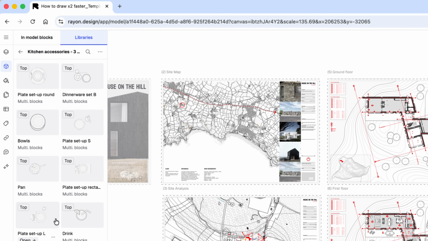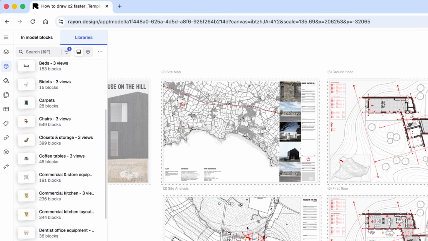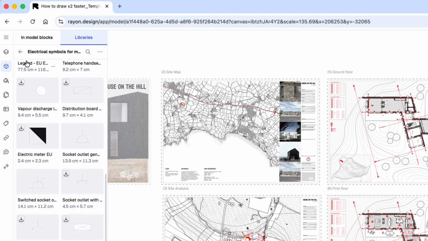It covers furniture to people, to dogs and cats and birds. If you're looking for cars or walls or doors or windows, Rayon genuinely has it. And better yet, they're constantly flooding that block library with more assets. If you can't find what you need, the AI panel will make the block for you. I've covered a video on that previously. It just makes life so easy.